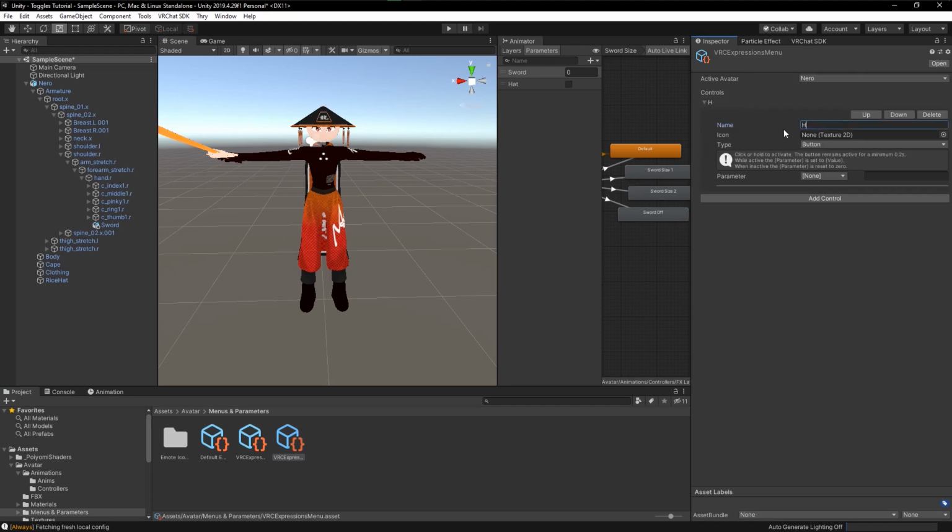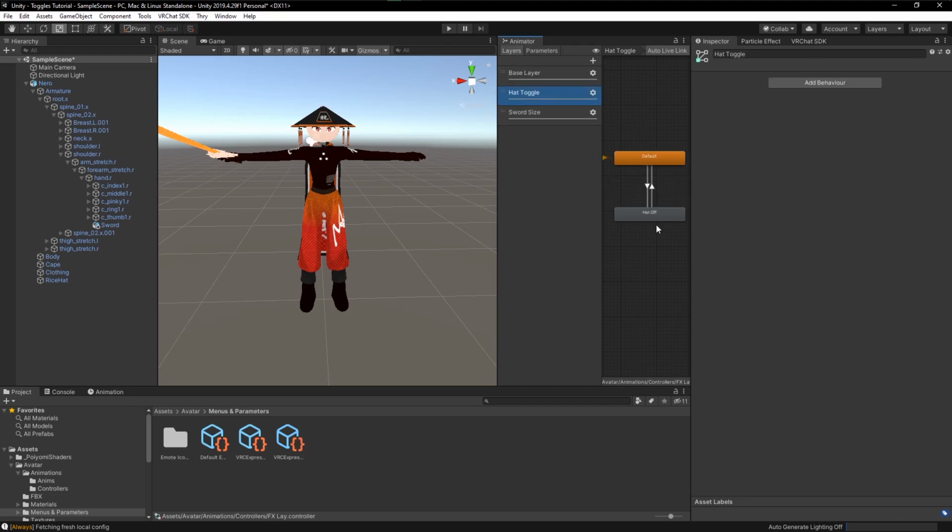We're going to change the name to hat toggle, change the type to toggle so that when we click it once, it will change the value. Click it again, it will change the value back to its original state. And we're going to set the parameter we want it to toggle to hat. So now essentially what this means is in your 3.0 menu, when you go to your expressions tab, you will see an option called hat toggle, and when you click on it, it will change hat from the empty value to the checked value, which will then make the hat toggle off. And then you click it again and it will toggle back on.